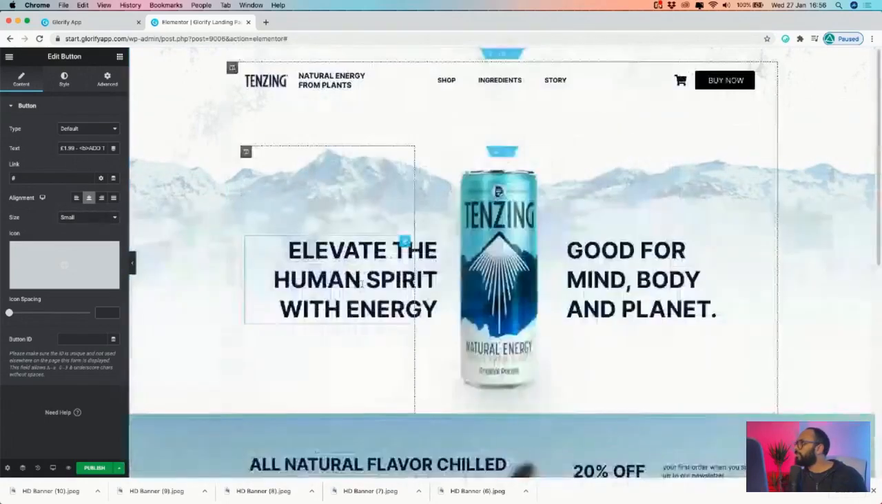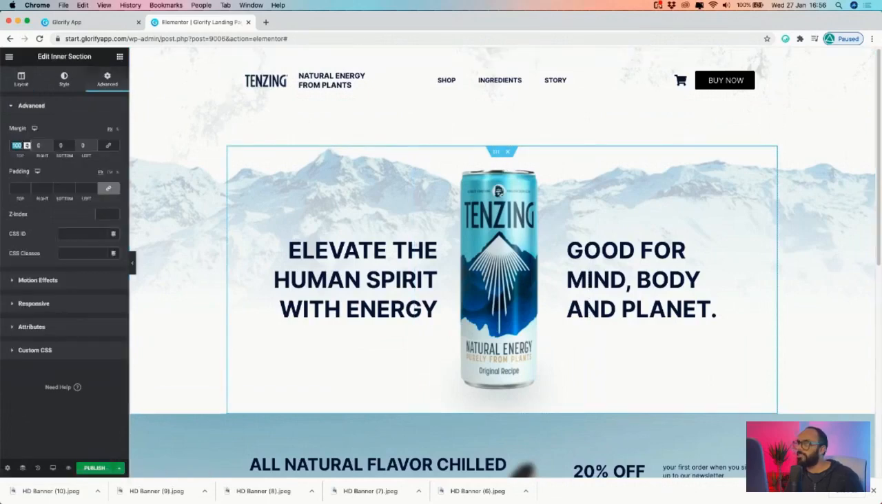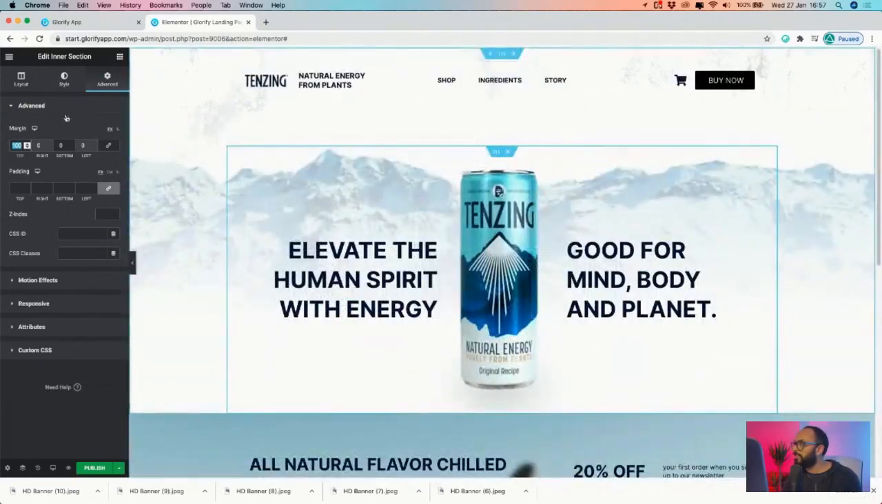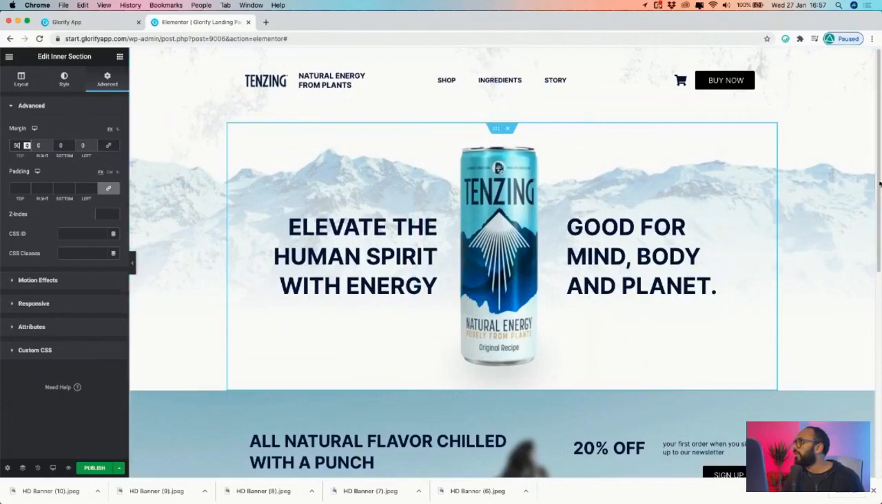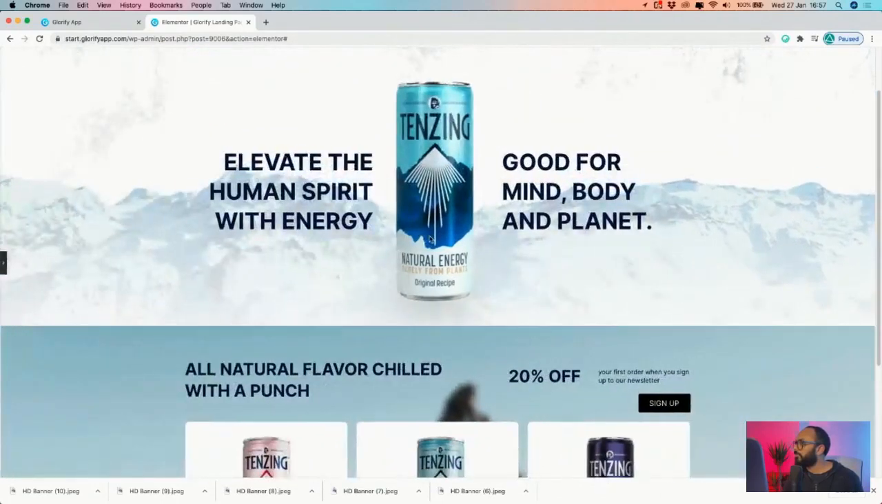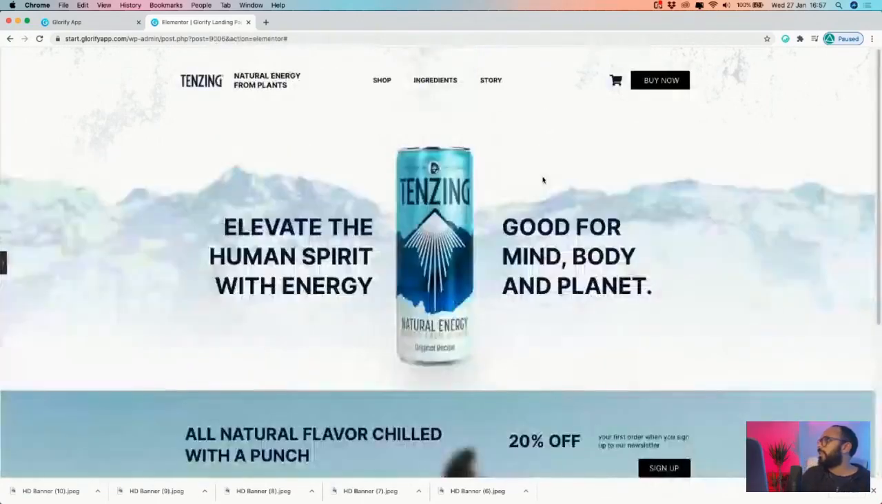Now that I look at these two sections, I feel the gap here is a bit too much. So I'm going to reduce this a little bit just to balance things out a bit more. So we'll do about 50 because the gap here is 50. And so for consistency, it'd be good to have a 50 margin here as well. There we go. So that's much better. Now let's have a look at this. There we go. So here's the website as it is.